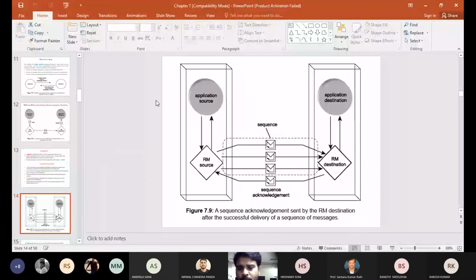Here you can see it is sending a sequence of messages. Message 1, message 2, message 3 are delivered from the reliable messaging source to the destination, means from sender to destination in a reliable messaging environment. And after receiving all the messages at the end user or the intended destination, then what will happen? It will start sending the sequence of acknowledgement.